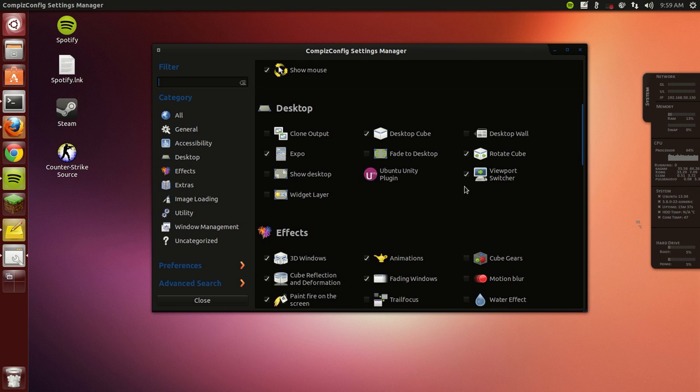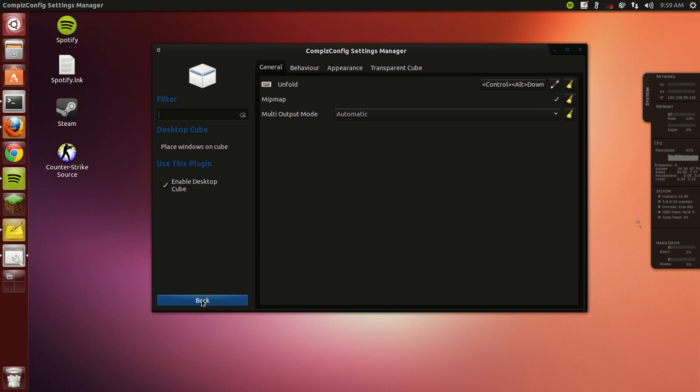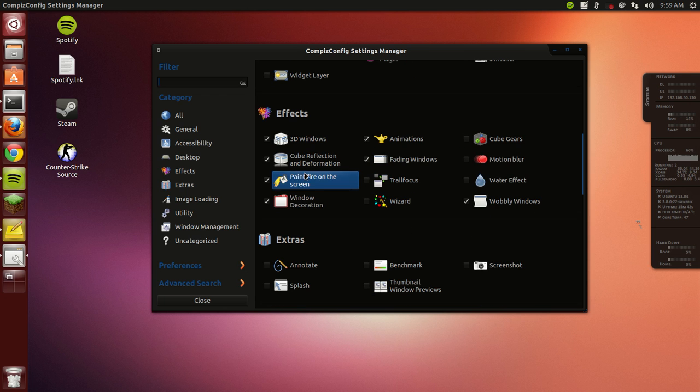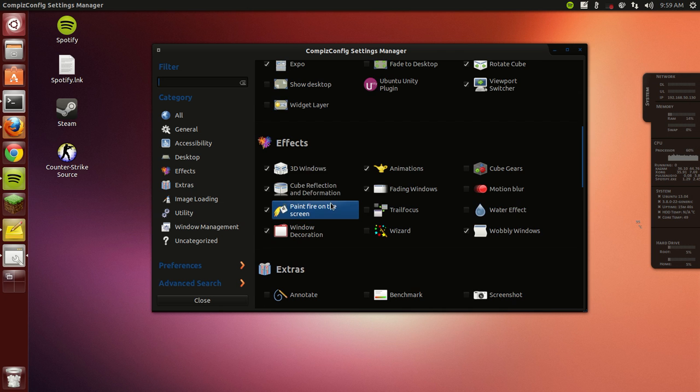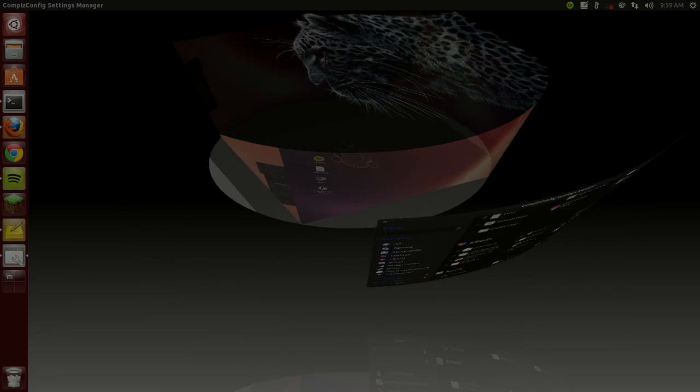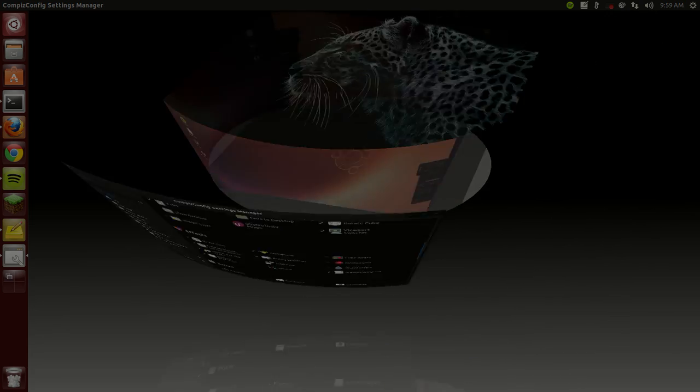So, with that being said, make sure the desktop cube is clicked and rotate cube, and make sure you have window decoration clicked. You can have 3D windows. 3D windows will make it look like that. You see how that kind of pops out there? That's 3D windows.